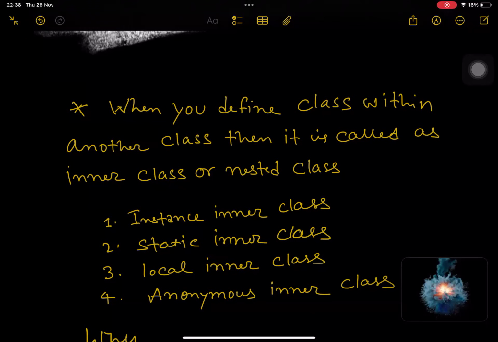So what are inner classes? When you define a class within a class, we call it a nested class also. Just as we have a nested loop, where inside a loop we define another loop, similarly, inside a class, when you define another class, we call it an inner class. Inner classes can be of multiple types, based on where you are declaring them.